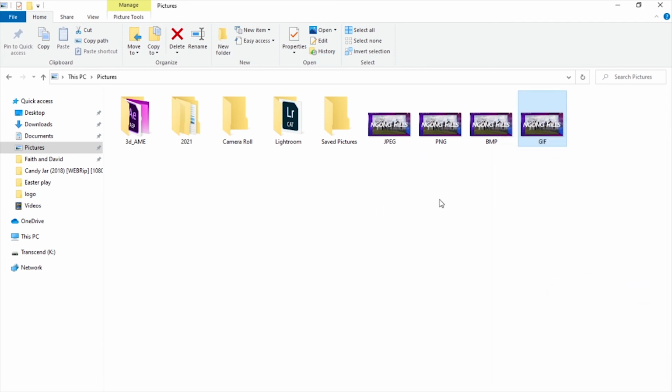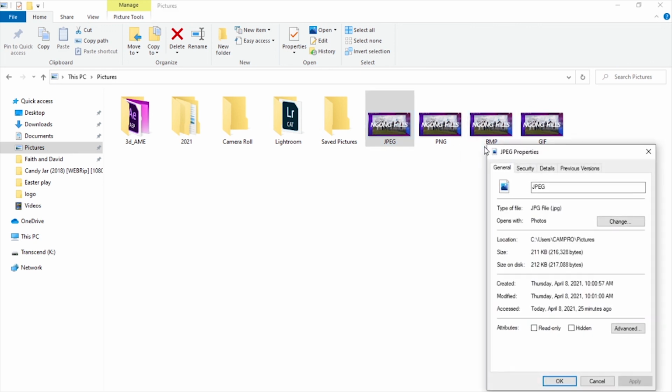A little bonus tip, if you want to check properties, the shortcut is Alt Enter. When you click Alt and Enter, you get the properties.